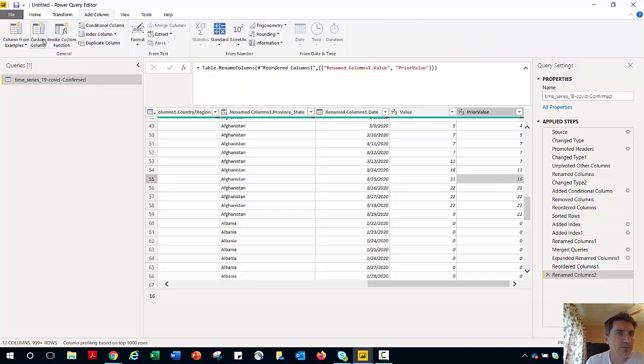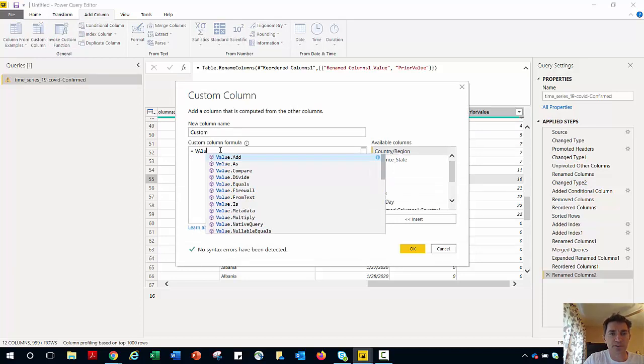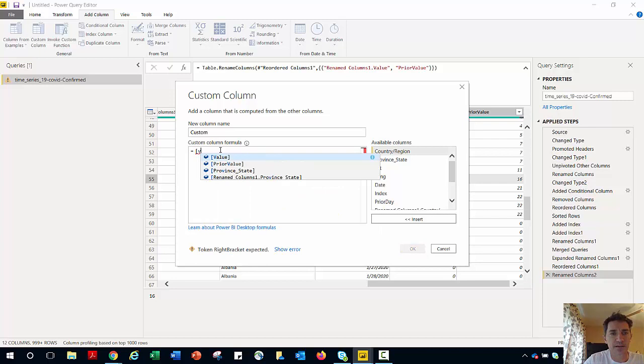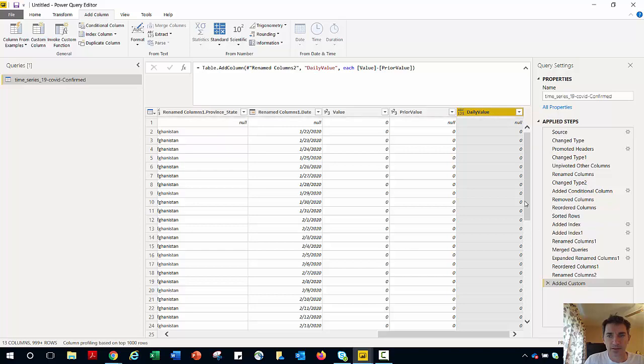I'm going to add a column, custom column, and we're going to say value, do a bracket value minus prior value. And that should give us what we want. I'm going to call this the daily value. All right.